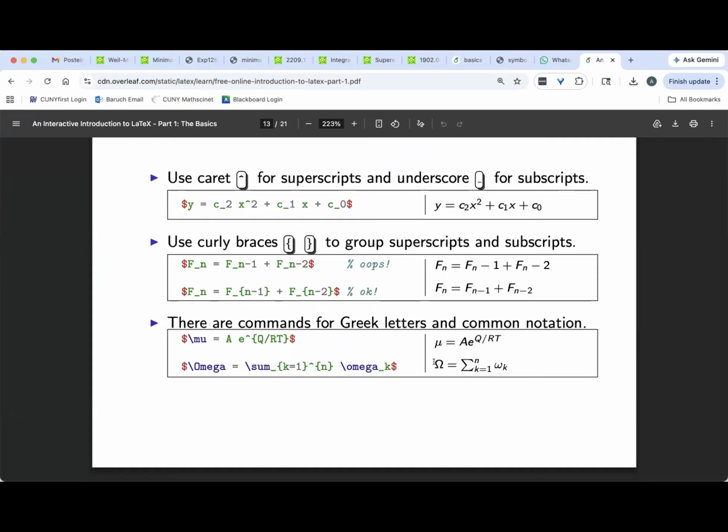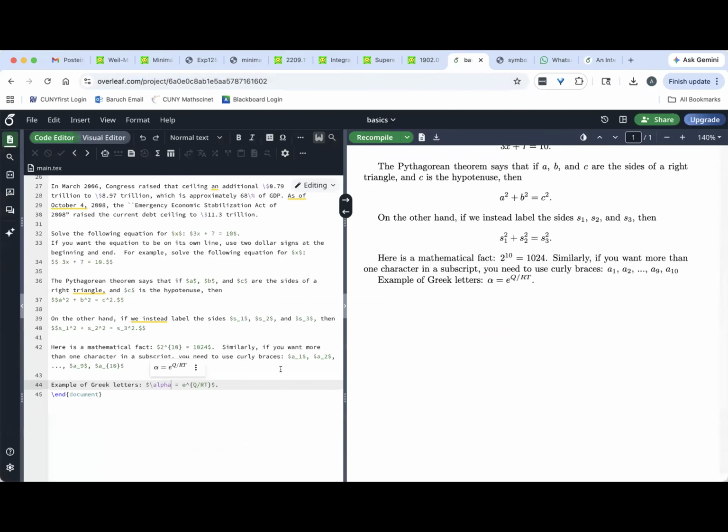So if you wanted to write capital omega, when you want a capital Greek letter, you just write it capitalized, equals the sum from k equals 1 to n of little omega k. Let's say that was a formula that you wanted, we can type that in. So let's actually just type this example. I'll put it in its own line.